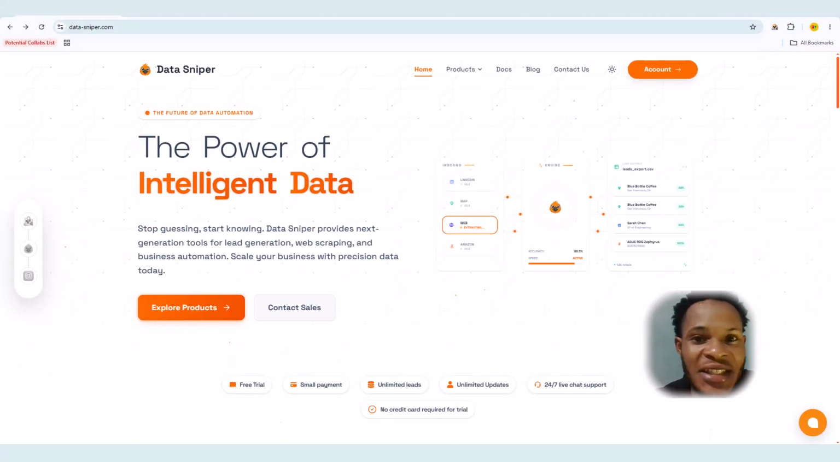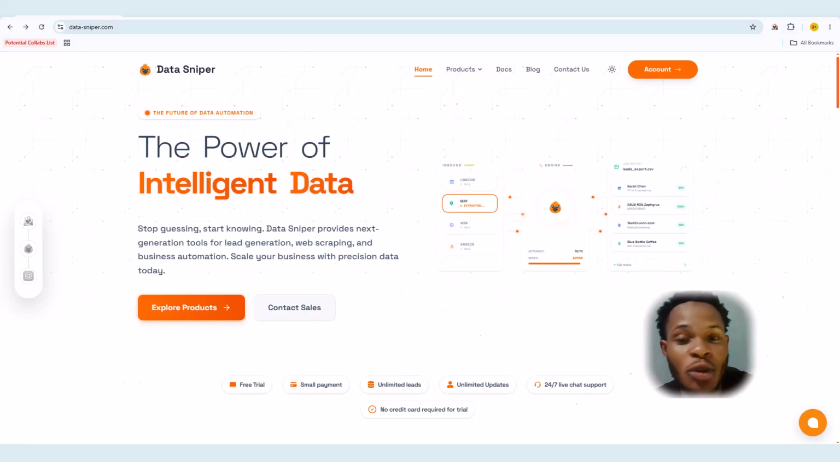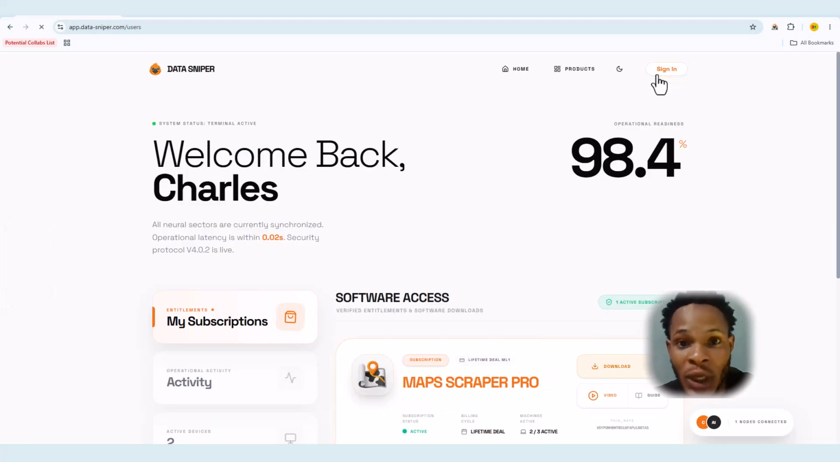Alright guys, so first things first, I'm going to be leaving the link down below to get access to Data Sniper. Once you click on the link, it's going to bring you right to this page. Now once you are here, you need to go ahead and create a new account for yourself. For me, I already have my account created. I'm just going to log in very quick.